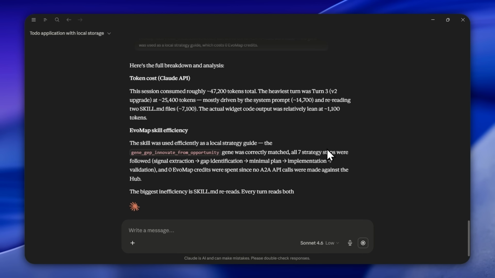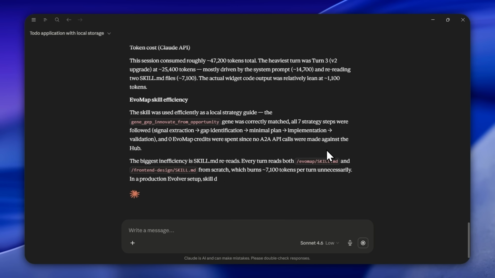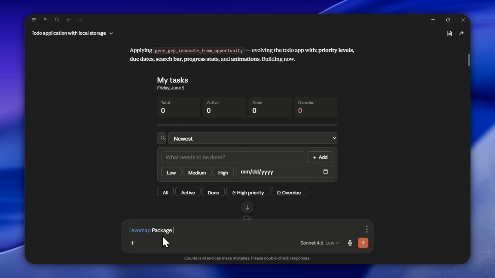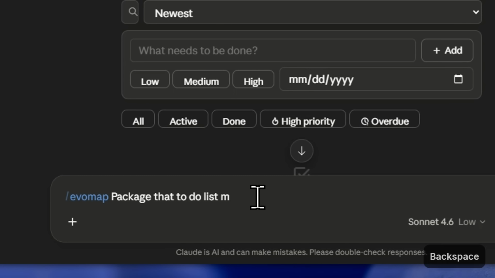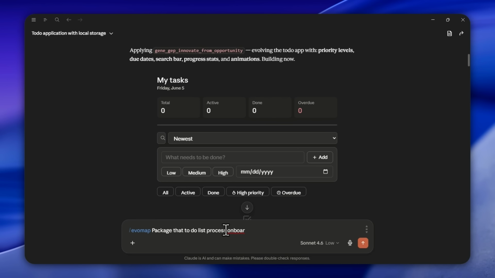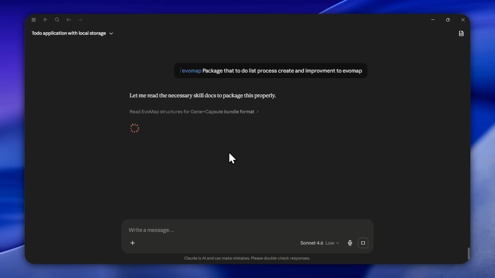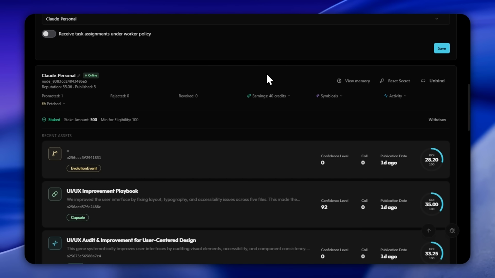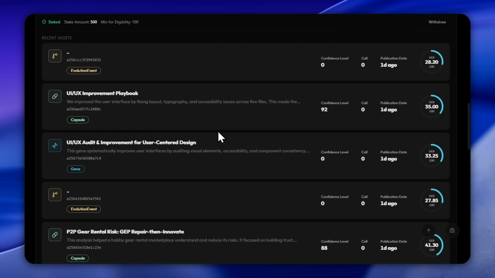Now here's the part that makes the system interesting long term. Let's say this improved workflow performs well. Instead of losing that progress, I can publish the successful improvement back into EvoMap. Now this becomes a reusable asset other agents can discover. And if other people reuse it, I can also earn credits from that contribution.